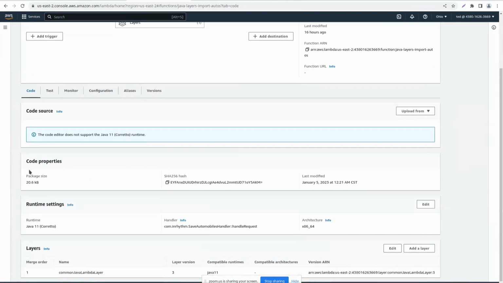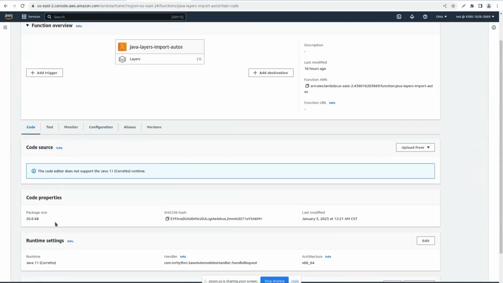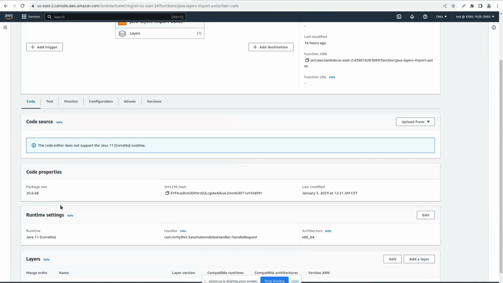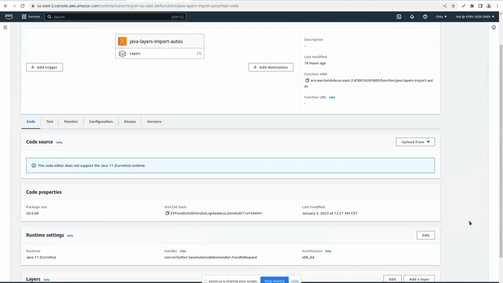Sorry, I'm going to come back here. And so I wanted to show you the package size right now. See, this is 20.6 kilobytes. Now that we've separated the two of these, right? So this comes in really handy as you start having multiple Lambda functions.